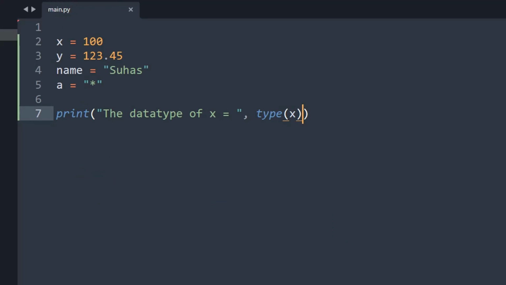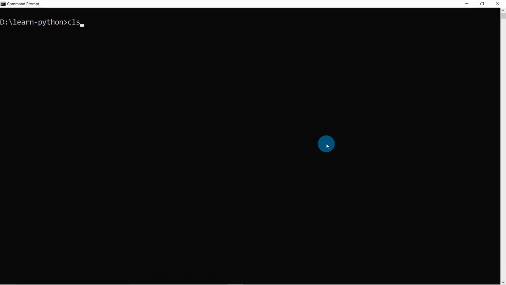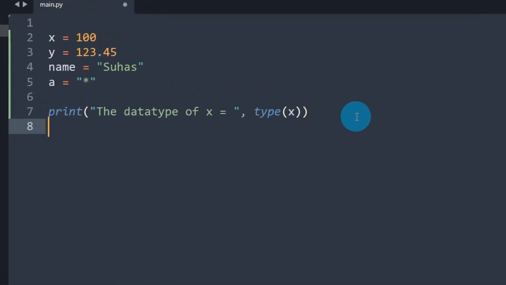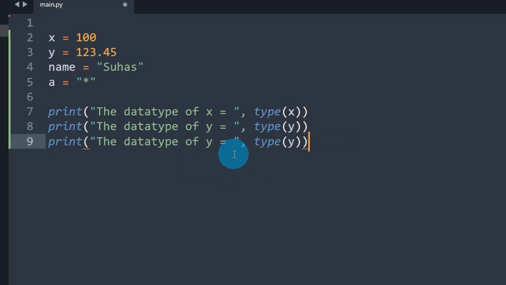I'm saving the program. Run it. Okay, see, it has printed the data type of x equal to, in some format. So basically you just need to concentrate on this part. The data type of x is integer in this case. Okay, let's try to print. I'm copying this and pasting it, data type of y. Similarly, let's print the data type of name.